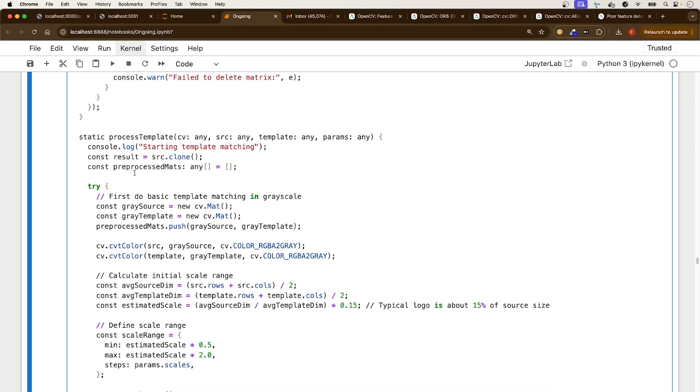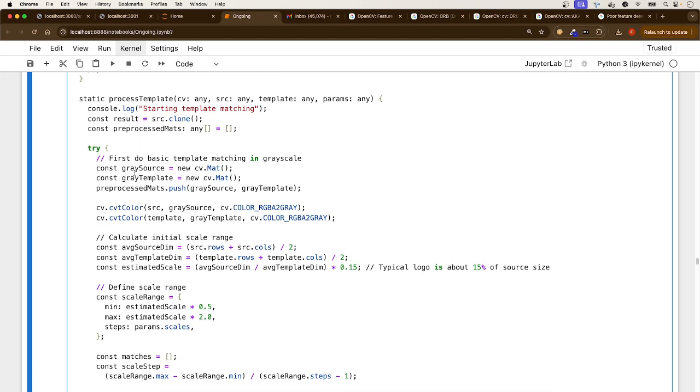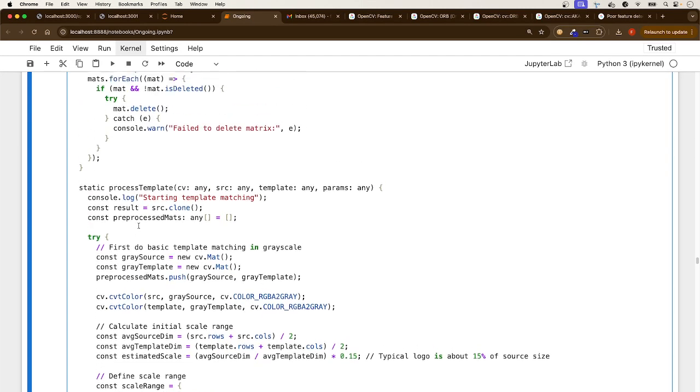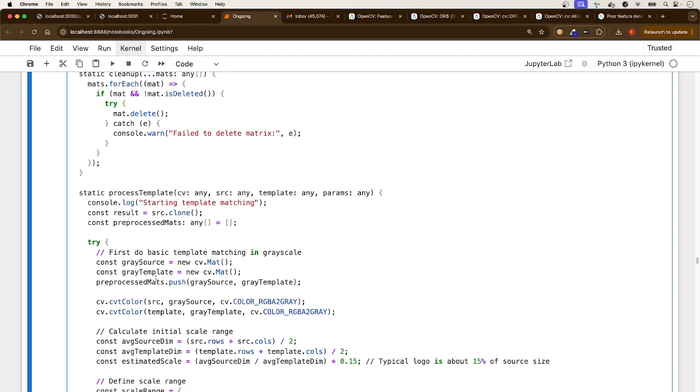What is going on here? This is mostly for template matching, and you're going to see that probably in the next tutorial. It's initializing an array to track the matrices for cleanup. This is where it's happening here. So it's keeping track of them so it can clean them up.